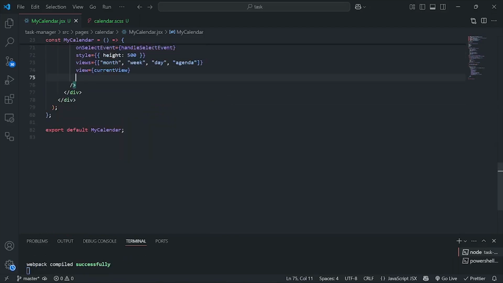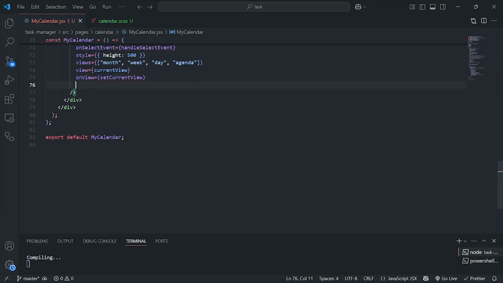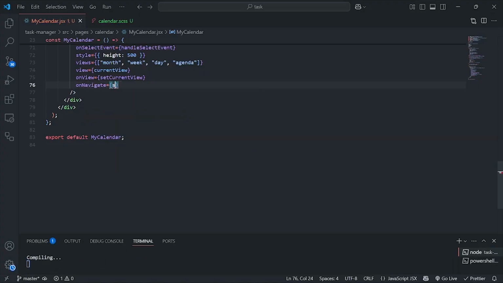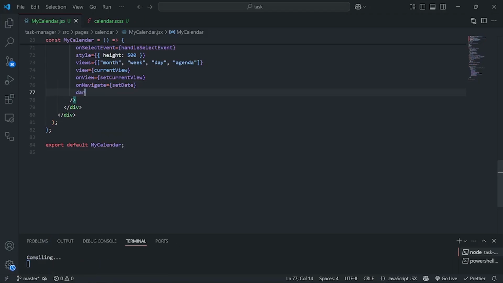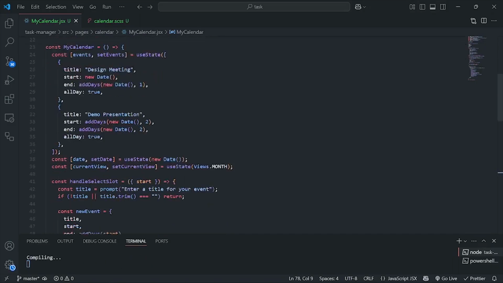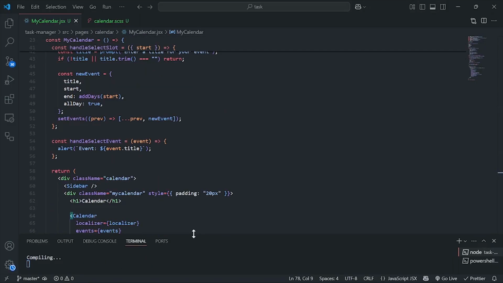Then what else do we need? So onView, we want to set it to setCurrentView. Then onNavigate, we want to set it to setDate. Then what else? Date should be date. We have defined all these React states up, and that will be all. So after this, saving this, then after saving it, let's allow it to compile.